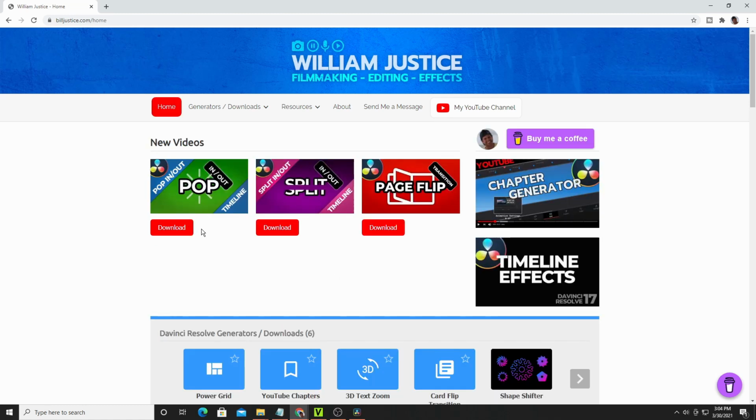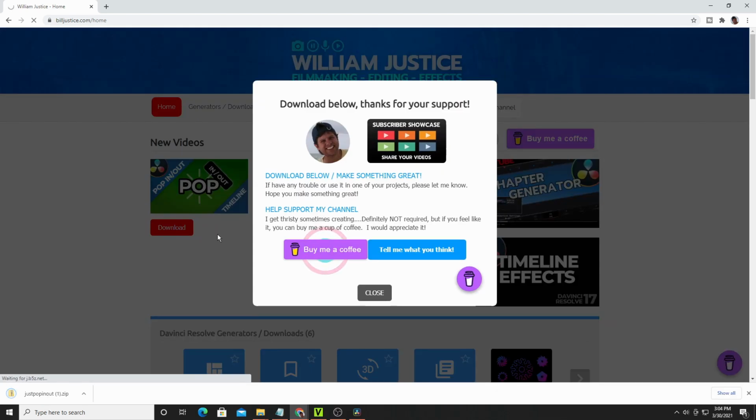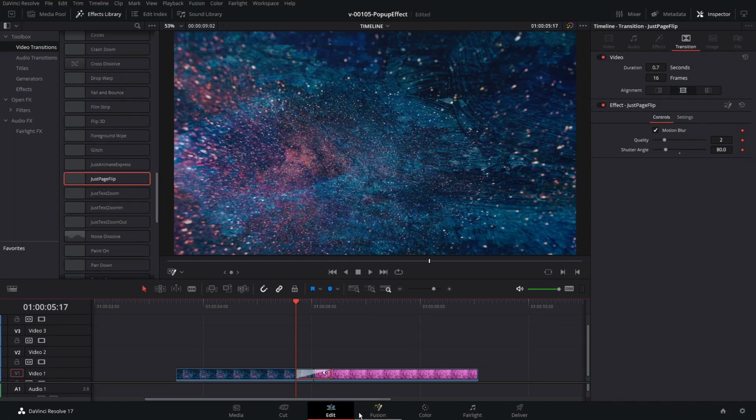So to download and install these, the pop and the split are going to go into the effects area, and the page flip is going to go into the transitions area. So you click the download button, and it's going to download a zip file for you, which you can open up and extract the .settings file. And all you got to do is copy that to the correct location on your computer. So let's go back over to Resolve.